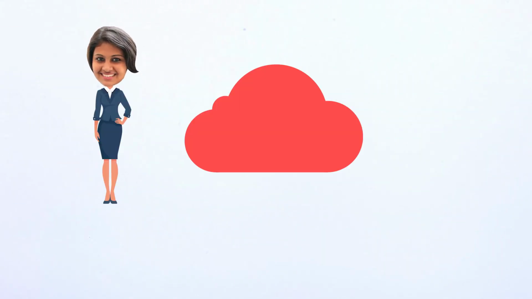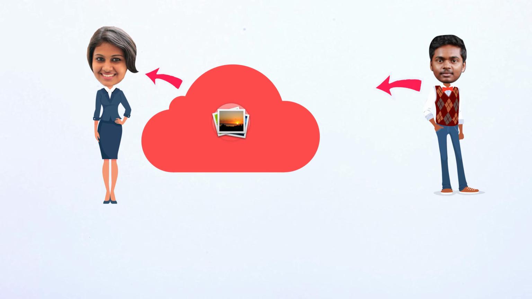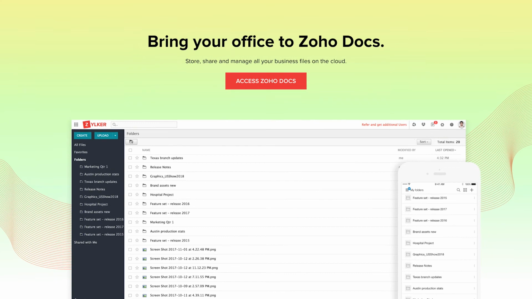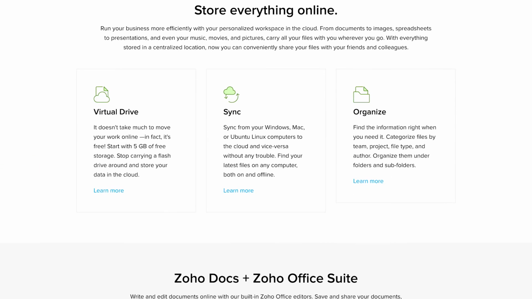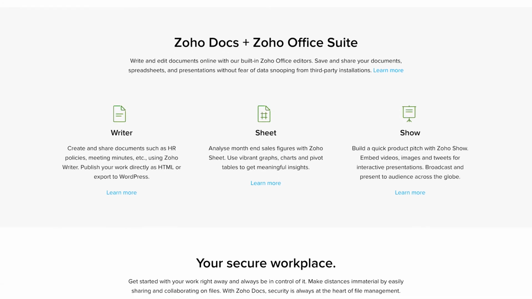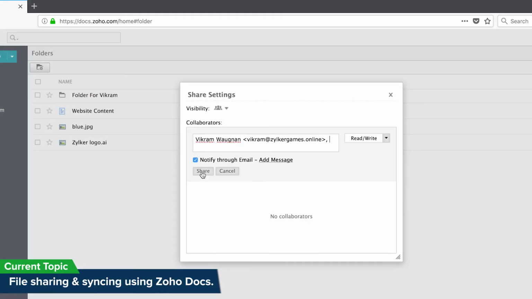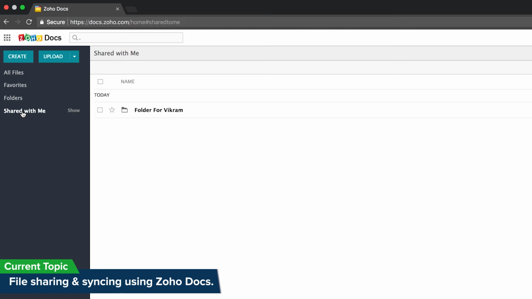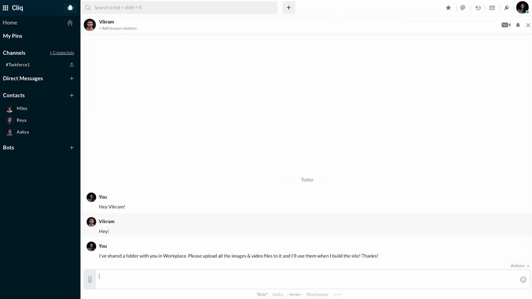Vanessa needed a place where Vikram could upload all the images and share them with her. So she went to Zoho Docs, the online file storage and sharing system in Workplace. There, she can store all types of business documents, spreadsheets, presentations, images, videos, etc., and access them in any device at any time. So Vanessa created a folder in her Zoho Docs account and shared it with Vikram. Vikram was able to see the folder in his Zoho Docs account, so Vanessa asked him to simply upload all the images and the videos he'd been asked to make for the website.